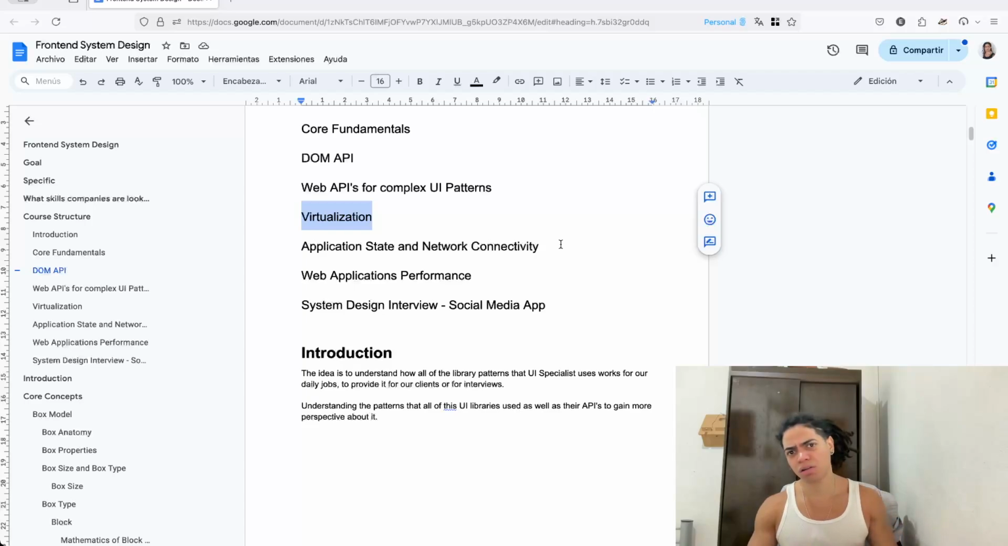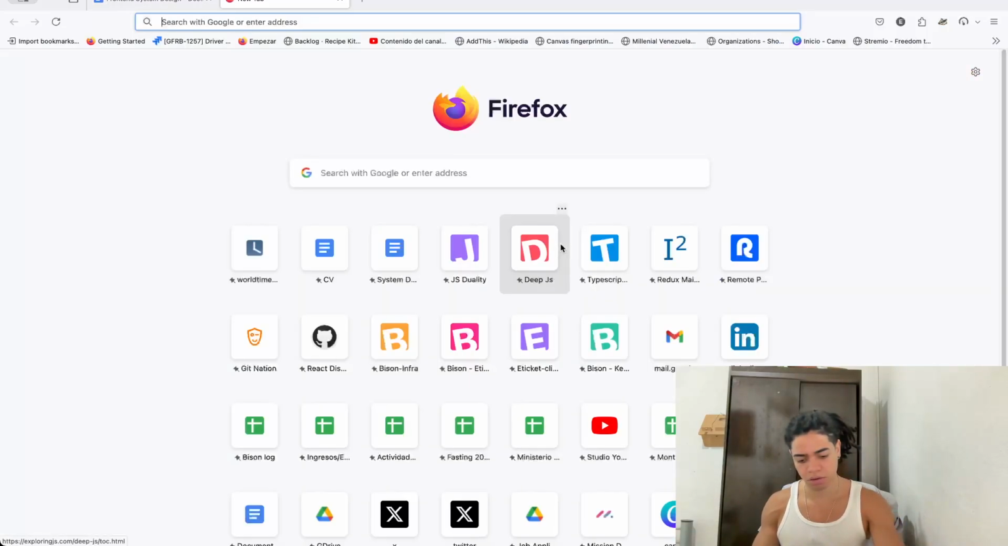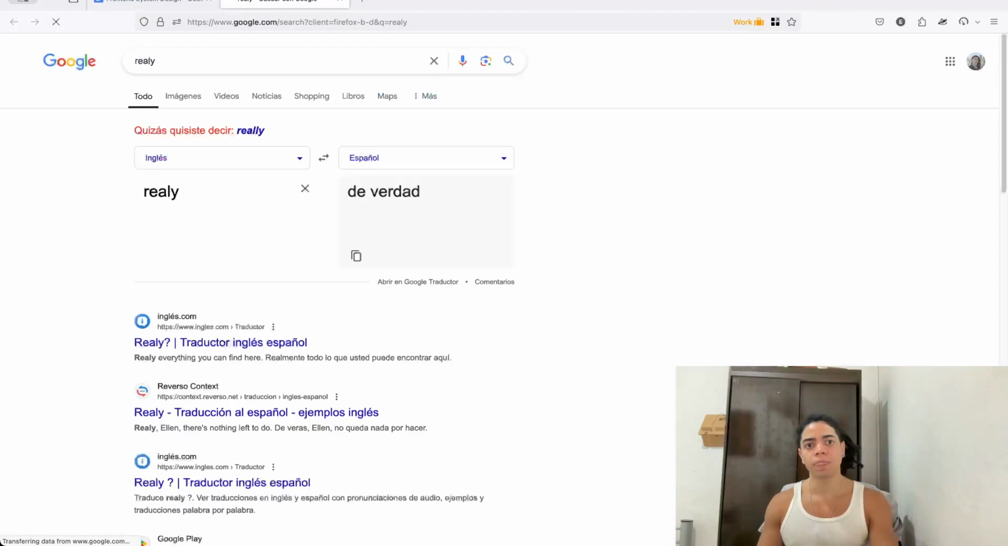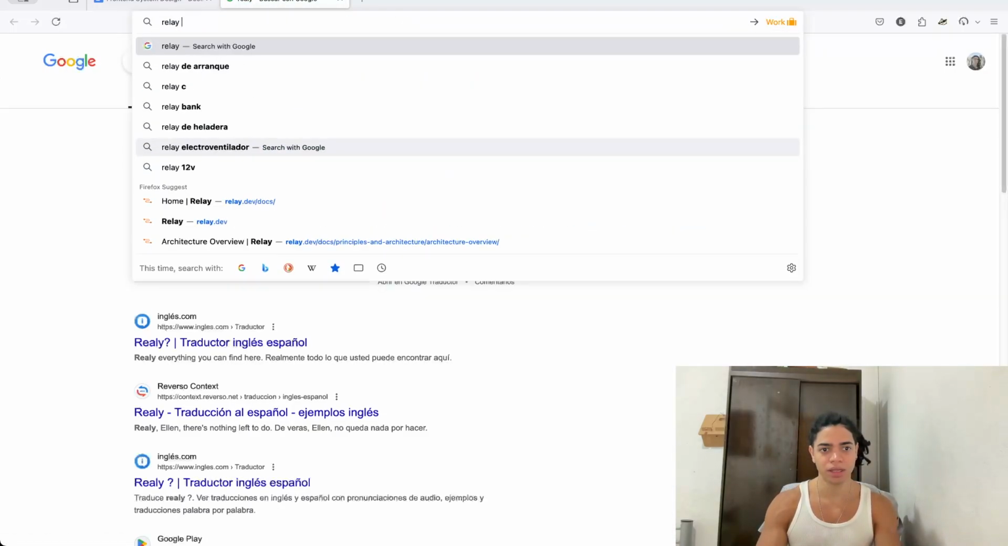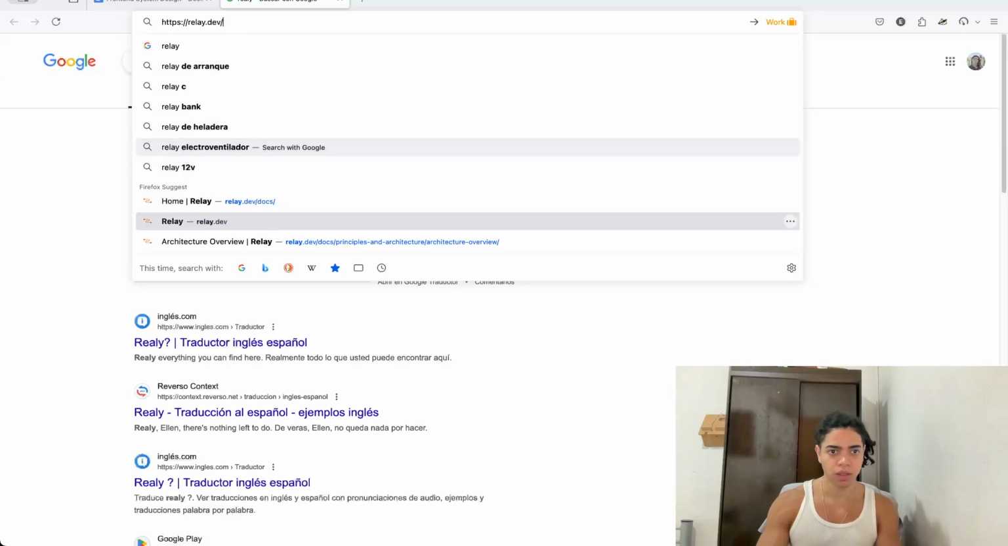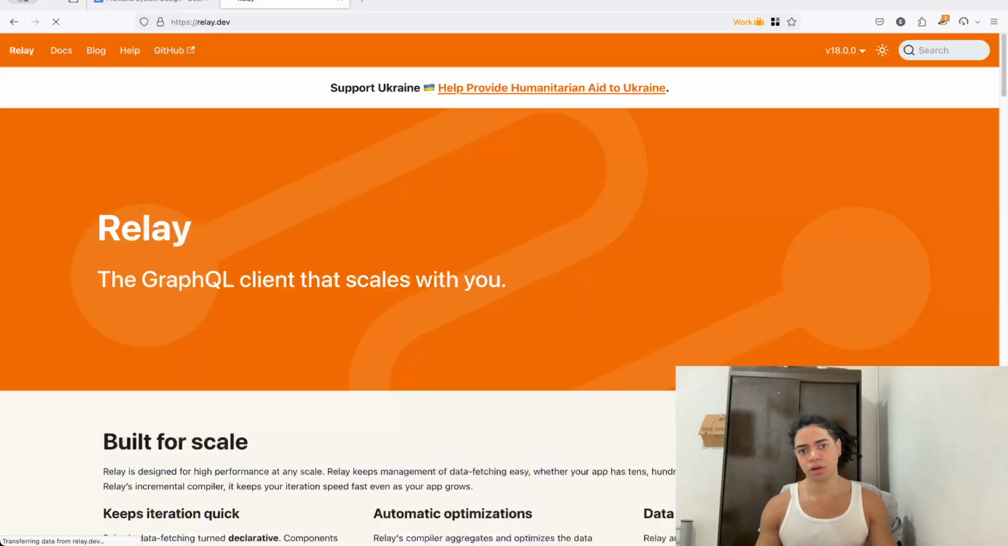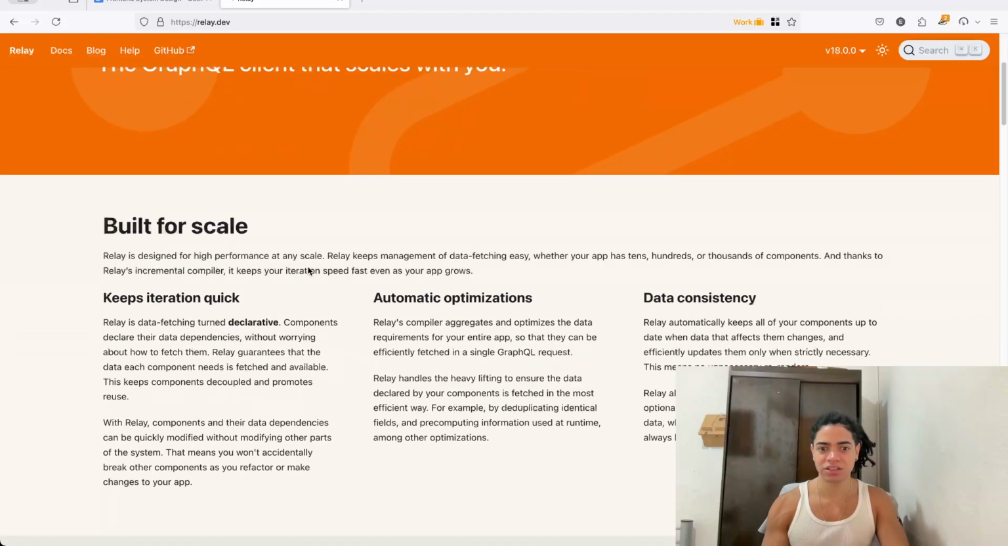There is something called Normalizr, which is part of the Redux community. Actually, people are moving away from that in favor of something called Relay, which is also something from Meta. The GraphQL client that scales with you.